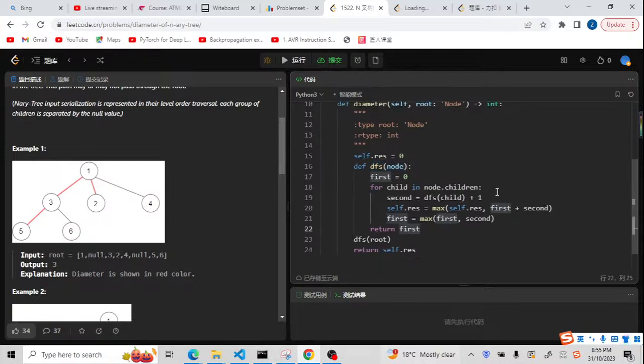So basically, this is the entire code. Because I don't need to check the parent, I don't need to check the visited node, because this is a tree structure and it is a directed graph, so I don't need to go back. It is a directed tree, not a graph. So I don't need to check if this node is visited or not, because I only need to go down for the DFS function.